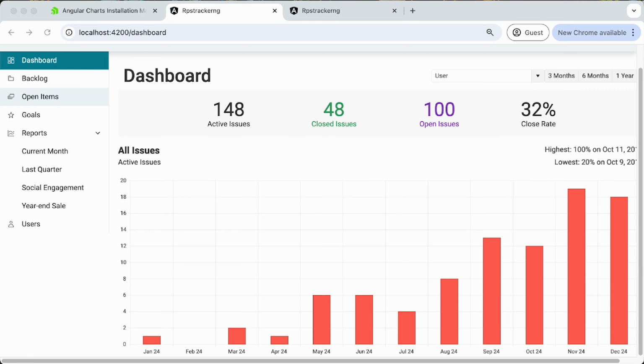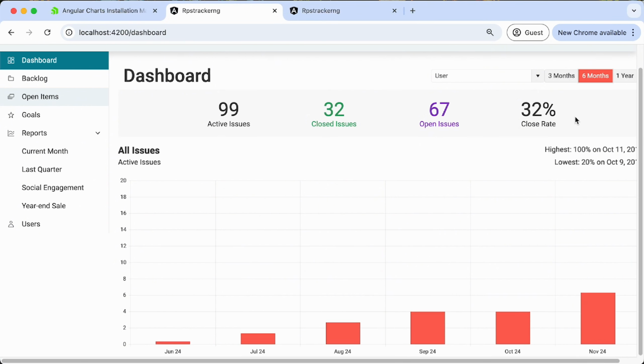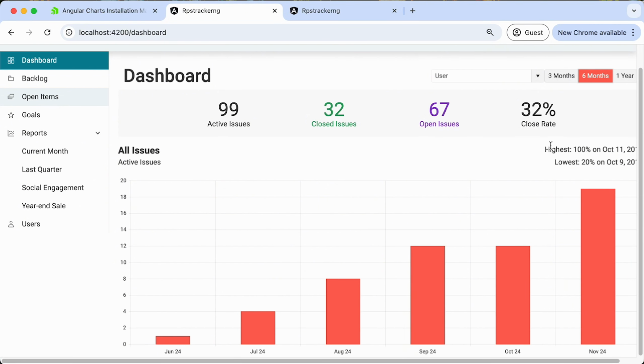So at the bottom of this chart, we see that each month is displayed and it's abbreviated, and there's a 12-month period that's displayed. If we tap on 6 months, you'll see that we have 6 months of data. Now, each series that we're displaying can also specify the type of chart that we want to use.